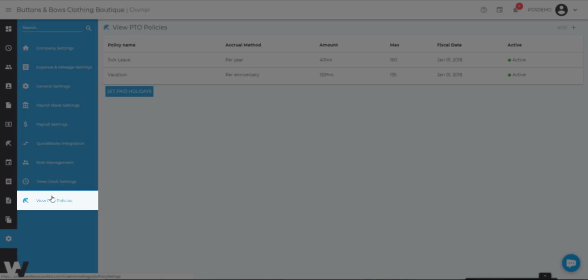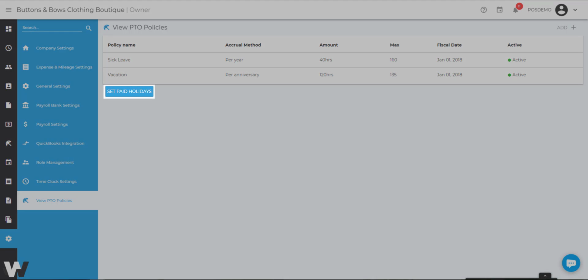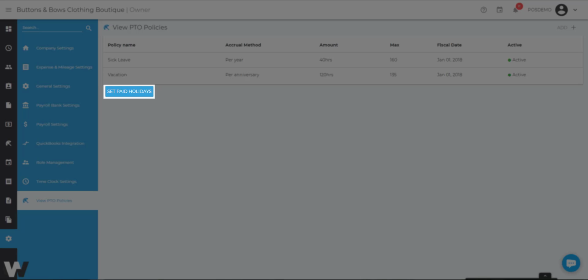If you give your employees any paid time off, such as vacation or sick leave, then you can add those policies here. When you set up a new policy, you'll choose how time off hours are accrued, how many hours are granted, and how many hours your employees can carry over. If your company observes any holidays, you can set those here and choose whether they are paid or unpaid. You can even add your own holidays.